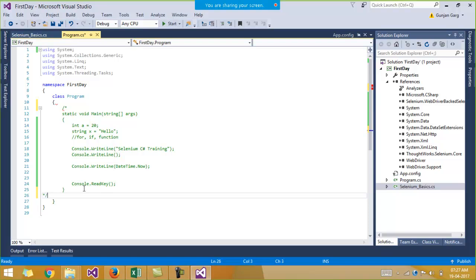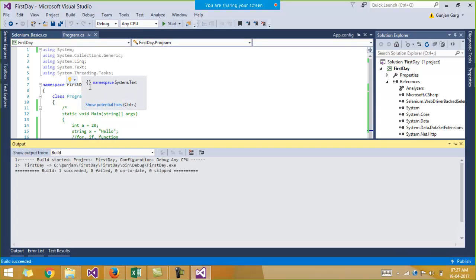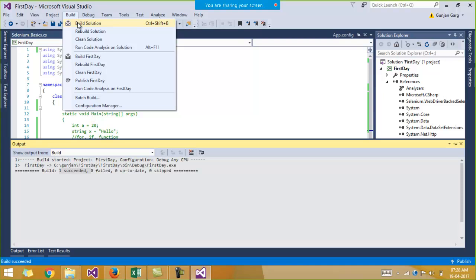Okay, so I'll just comment this main function of my program.cs class file, and then now I'll build my solution. The build is succeeded now. Okay, build is similar to the compilation of your code. How you compile in C#, like in this Visual Studio, we build the solution. That is, we compile the solution. For that, we go to the build menu and we click on build solution.